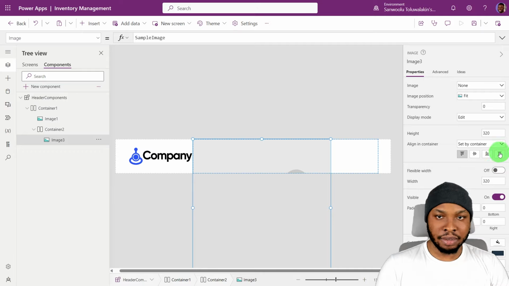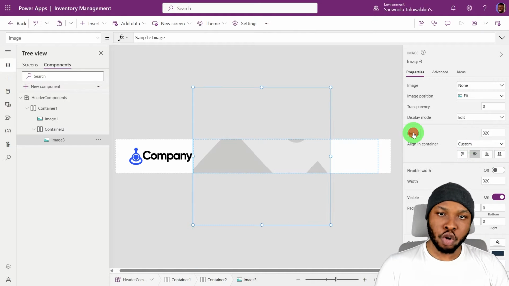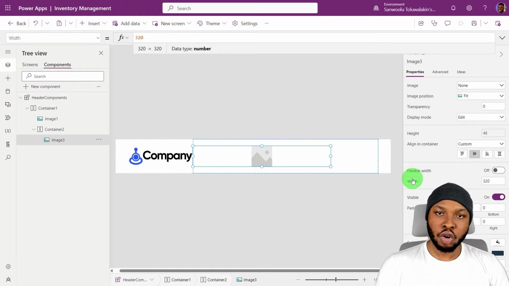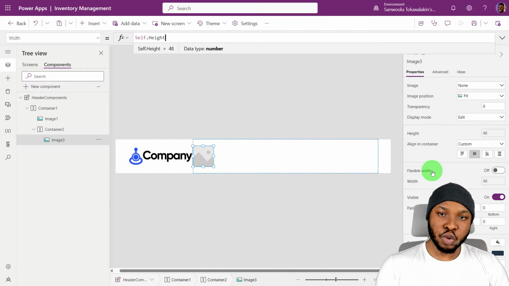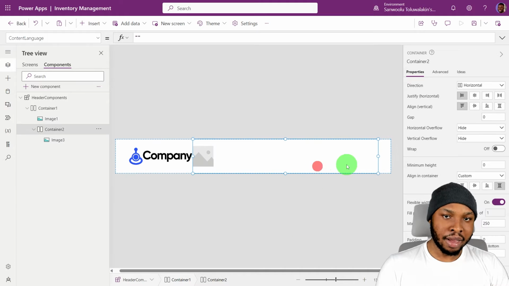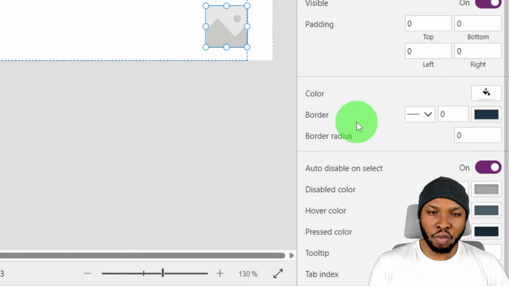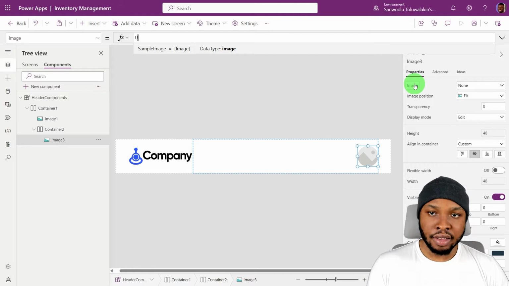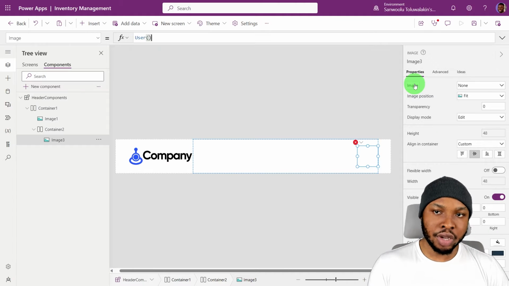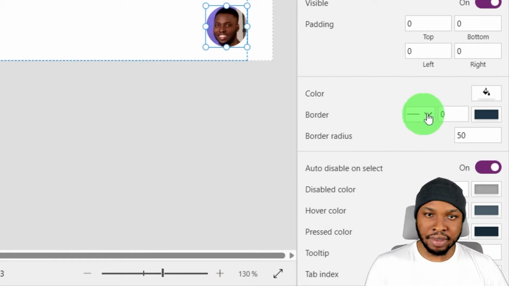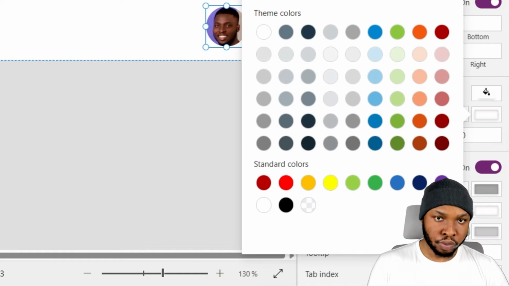We then set the alignment to center. You make sure the height takes 60% of the parent height, and lastly, turn off the flexible width. Also, set the width to be the same as the height so you can make it a square. Next, we make sure that the border radius is greater than half of the width of the control, so we set that to 50. Lastly, we set the image property to user.image. Let's also give it a border color of white and set the border thickness to 2.